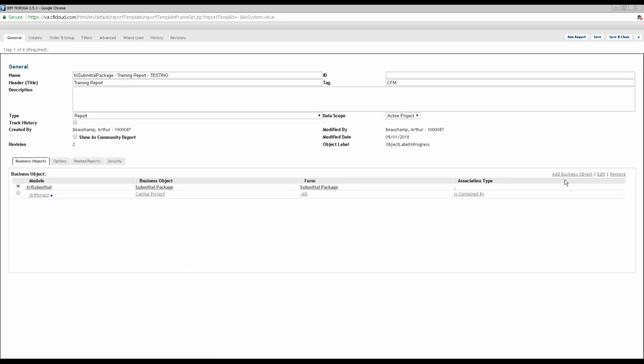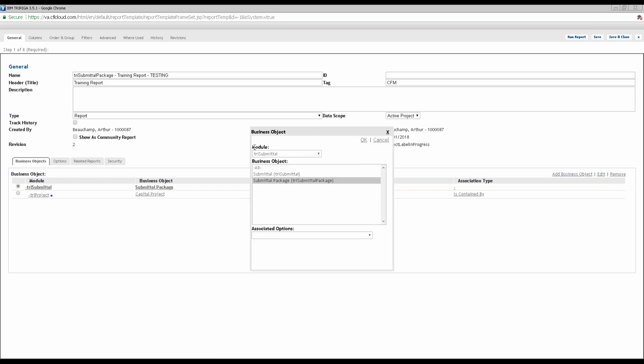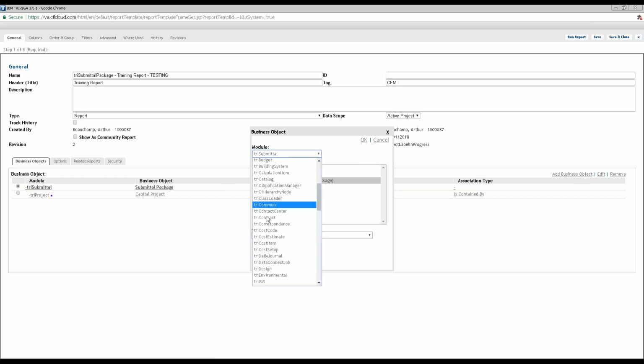And then I'm going to add another business object, and make sure you have the submittal package selected because we're looking for the connection from the submittal package to the contract now. If you were to have the project selected and click Add Business Object, it would connect it to the project instead of the submittal. So with submittal package selected, click on Add Business Object one more time, and we're going to add the contract. Again, module, thankfully it's an easy one, it's TRI contract.